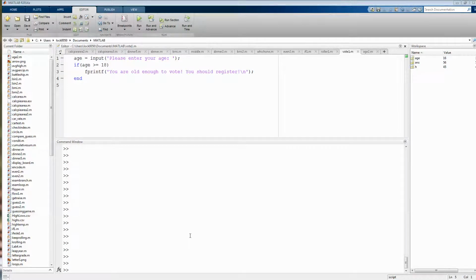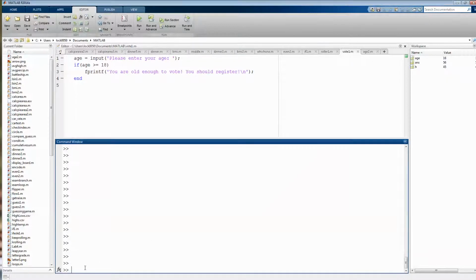Here's one of the "you try it" examples from when we were learning about if. This was the one where we wanted the user to enter their age and then print a message if they were old enough to vote. So let's just remind ourselves how this script works.